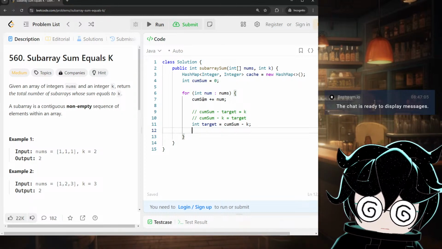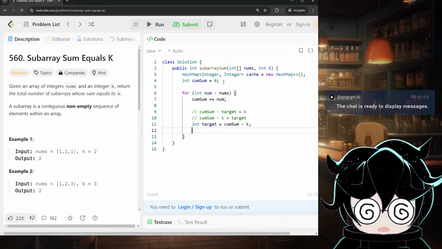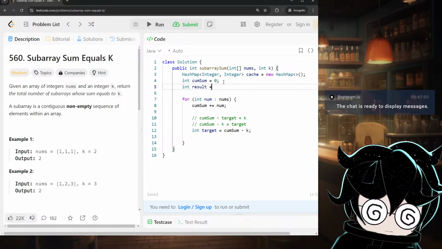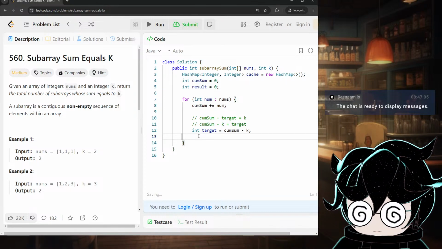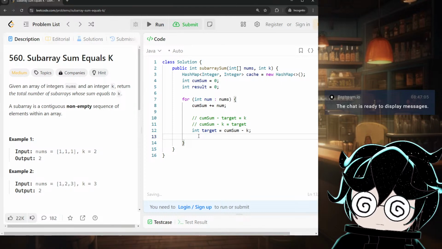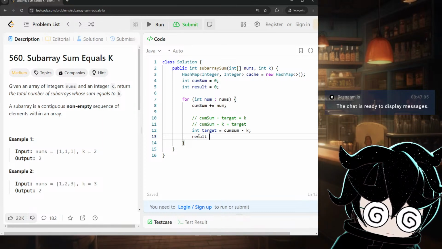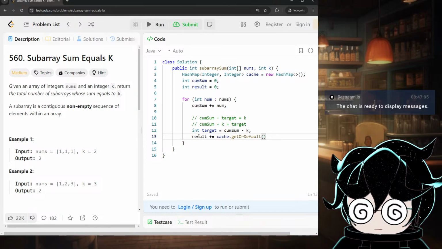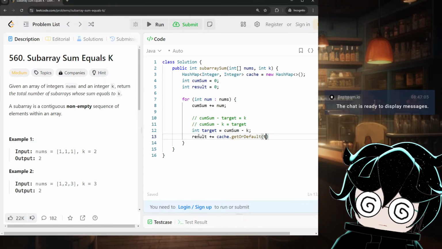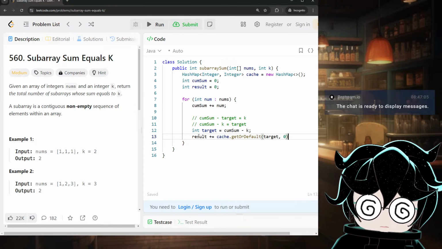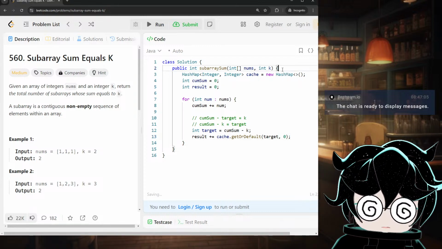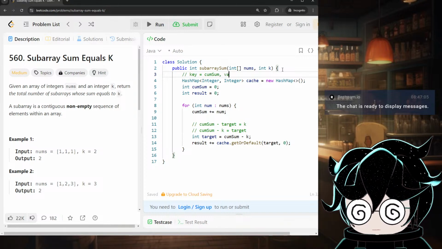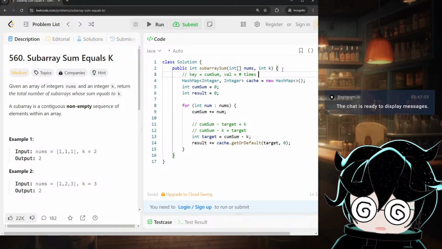And I need a way to count how many sequences there are. Okay. Int result is equal to 0. Result plus equals cache.get or default the target, default 0. Also, for more context, the key is the cum sum value, and the value is the number of times we've seen it.